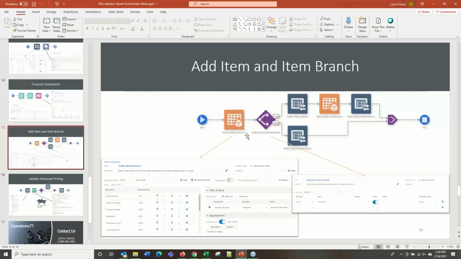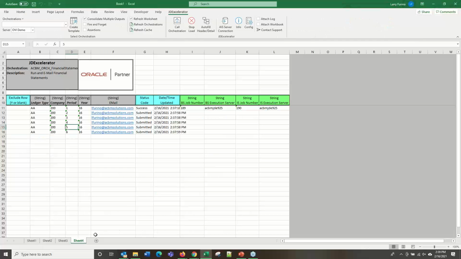Okay, so a little more comprehensive than some of the basic ones that we were looking at, right? It's doing a few more things. It's checking to see if it already exists, and if it doesn't exist, it's creating the item, then getting the item number, then creating the item branch record. So let's take a look at that one.